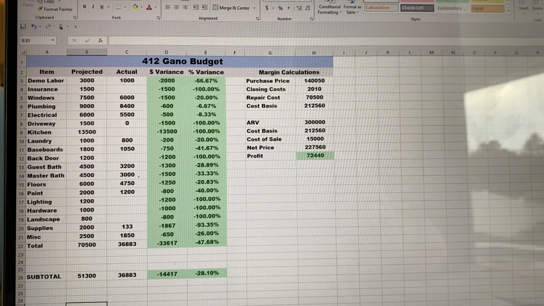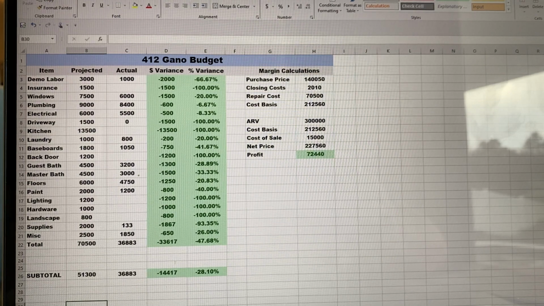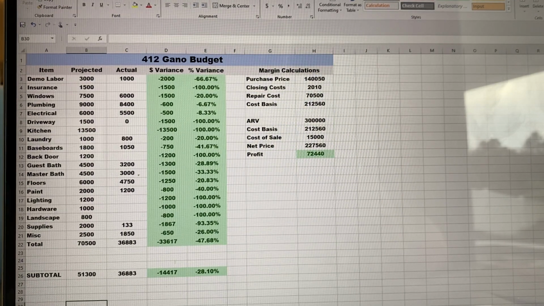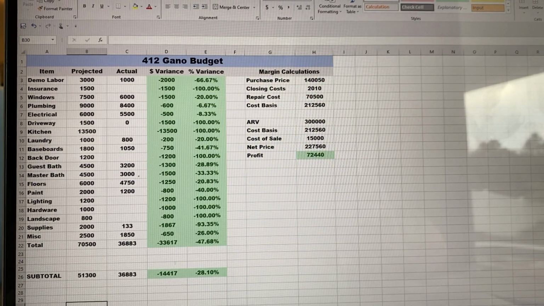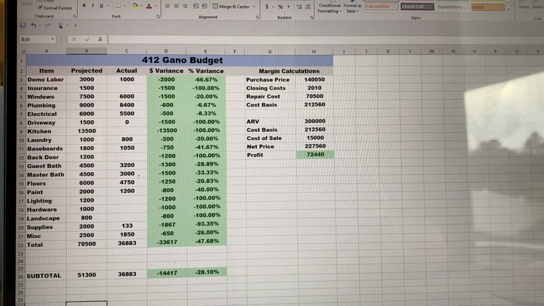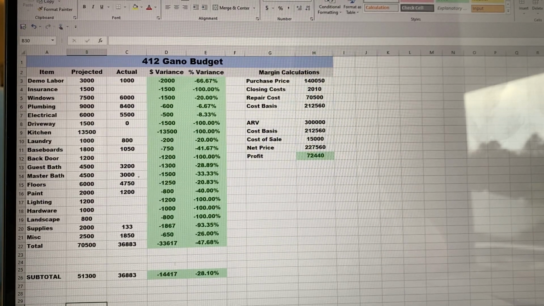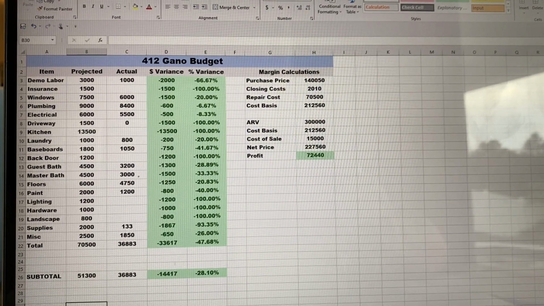So right now we're running about 15,000, 14 and change under budget. So we're about 30% under budget. Looks like we're running pretty good. So I think we're on point for getting us in under that original number of 63,000, let alone the 70. So it looks like we're gonna profit pretty well on this one. We'll just have to see how it goes.